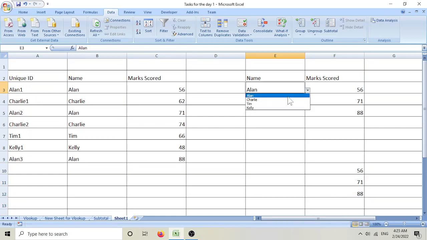Again, if I change this to Charlie, you see in both cases the values are changing in the same way, with Tim and with Kelly.